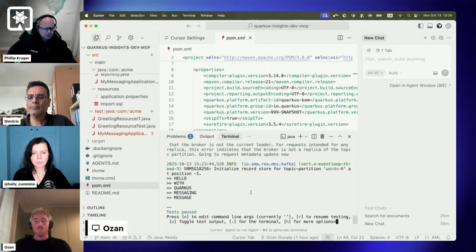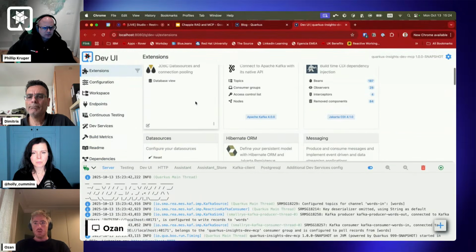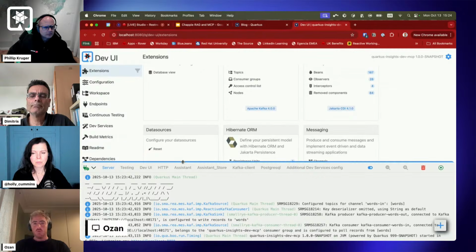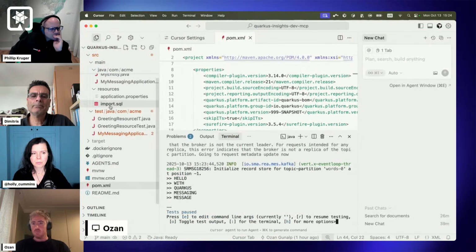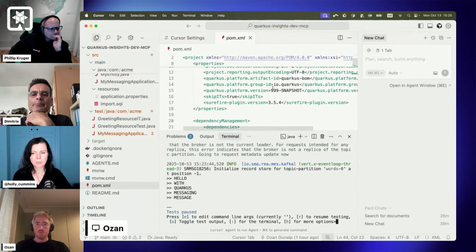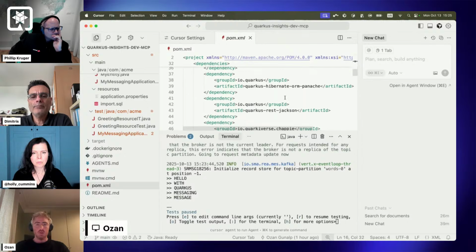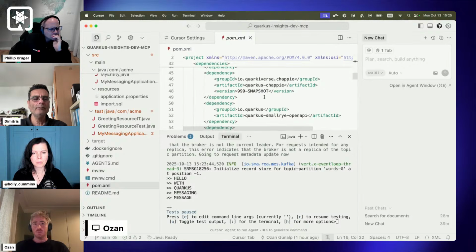So I've run the dev mode. I can check that dev UI is up and running. What I've gotten as versions is, again, because we are using more or less a work in progress, it will arrive to Quarkus very soon. But we are using the main of Quarkus, some unreleased one, and again a main of Quarkus Chappy.